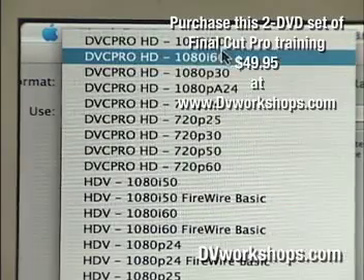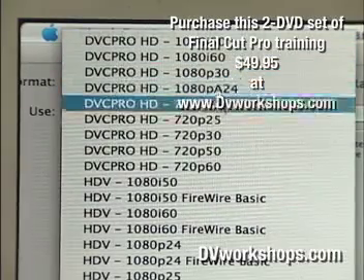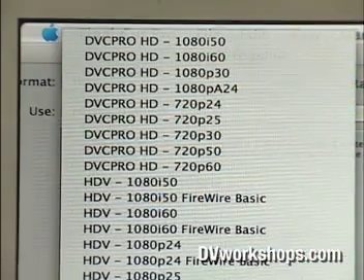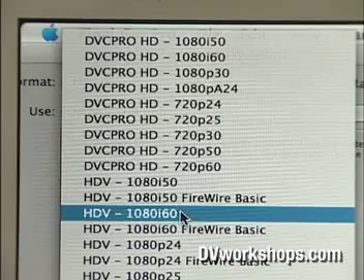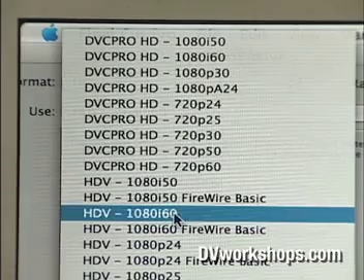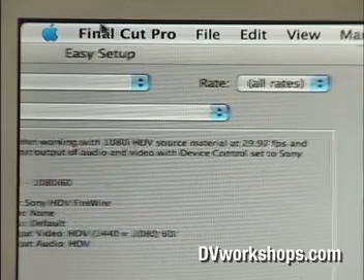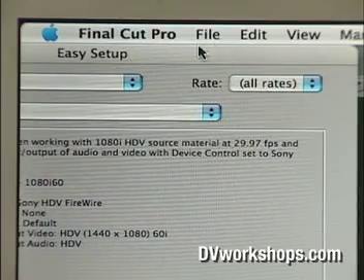You might be using those new P2 cards with a Panasonic camera. That's DVC Pro HD. You may be using a Sony camera. That's probably 1080i60. That's standard HD, that's HDV, American NTSC format. You'll choose that. Okay, and then where it says rates, just choose all rates.